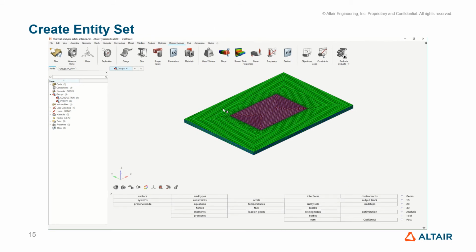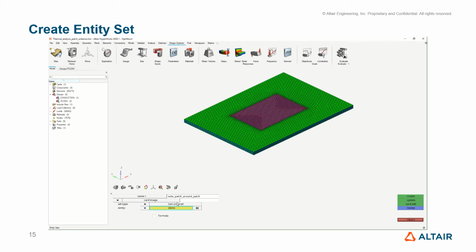Please note that the top faces of the substrate remain to be done. Since it coincides with the copper patch, we have to do something extra to select only the top element faces around the patch. We will create a set that represents those element faces. In the bottom right area, in the analysis page, select Entity Sets. Provide a name and click on Elements in the yellow field.